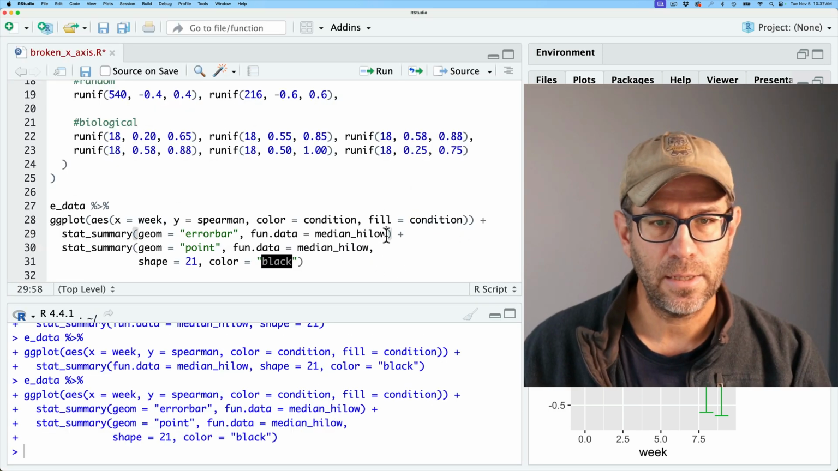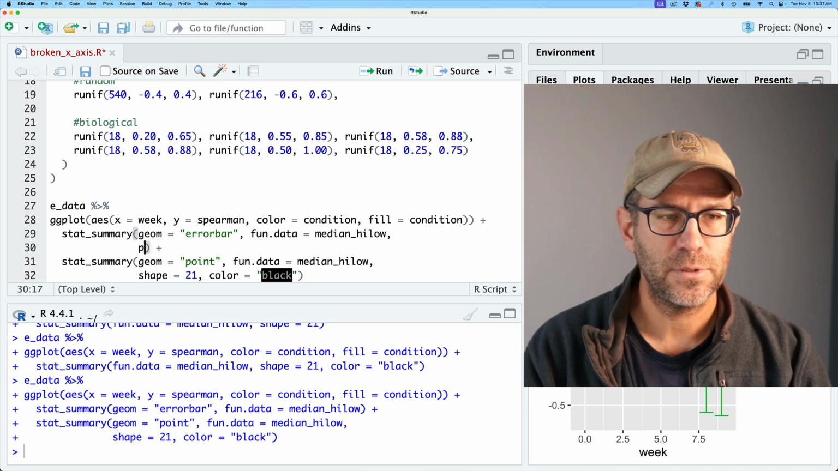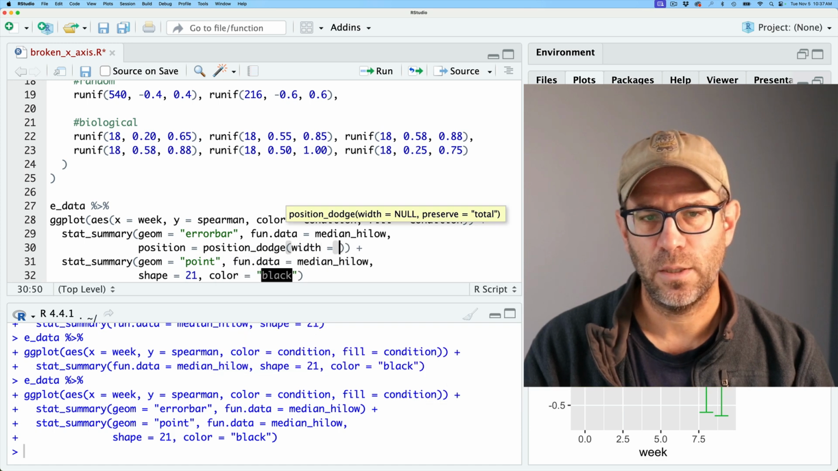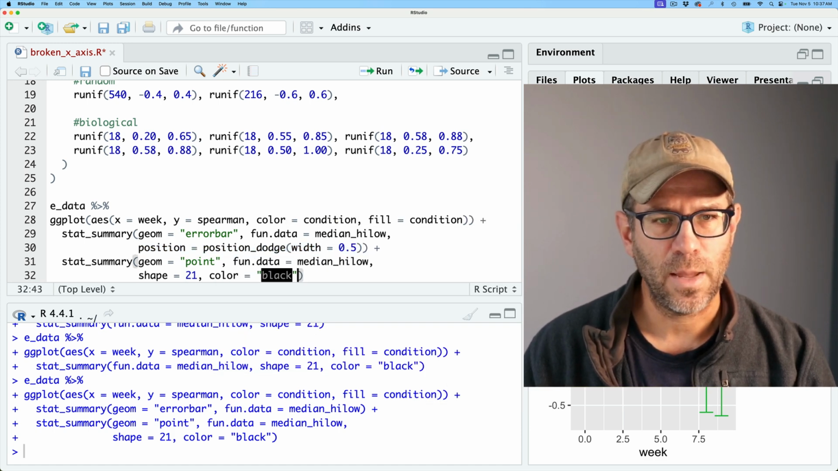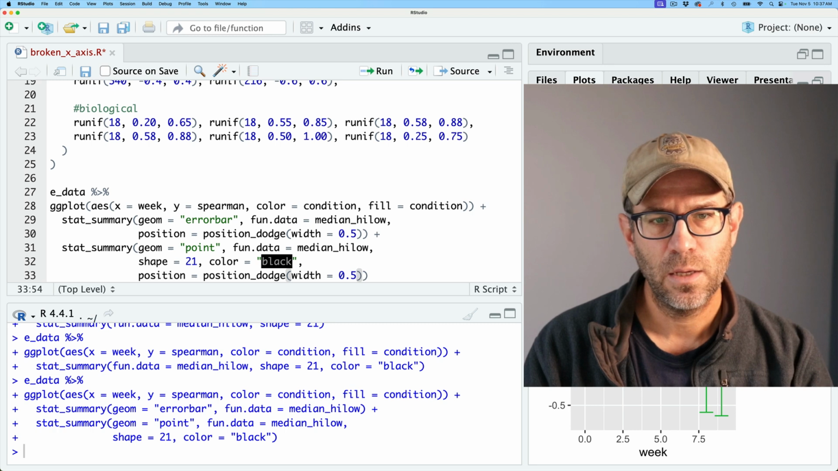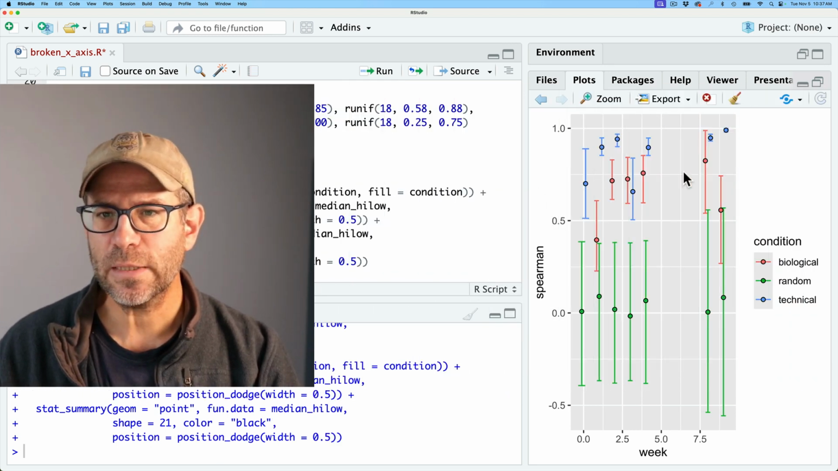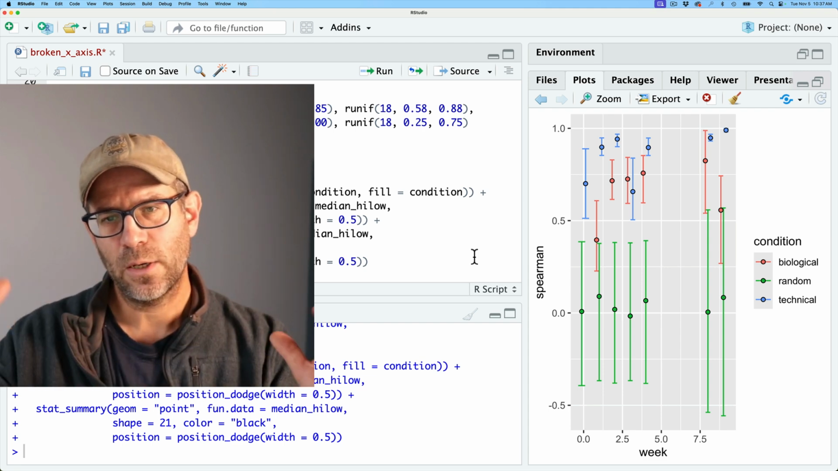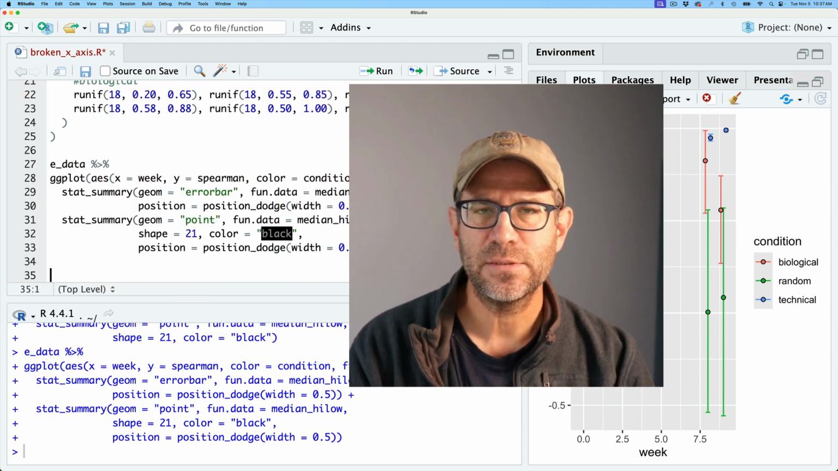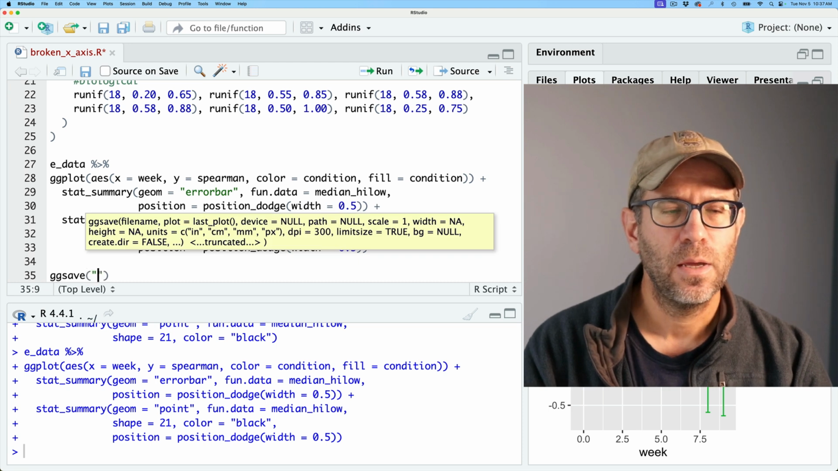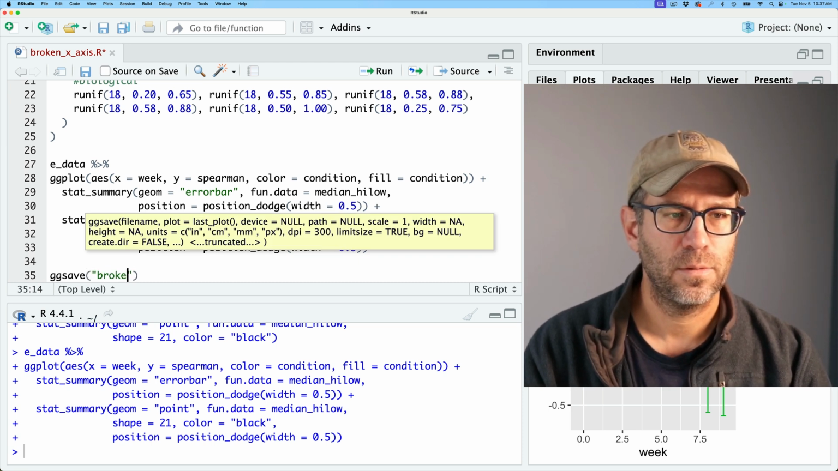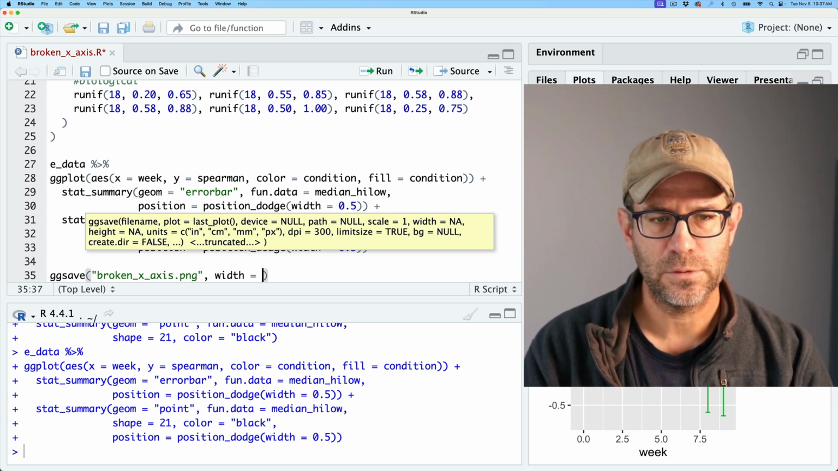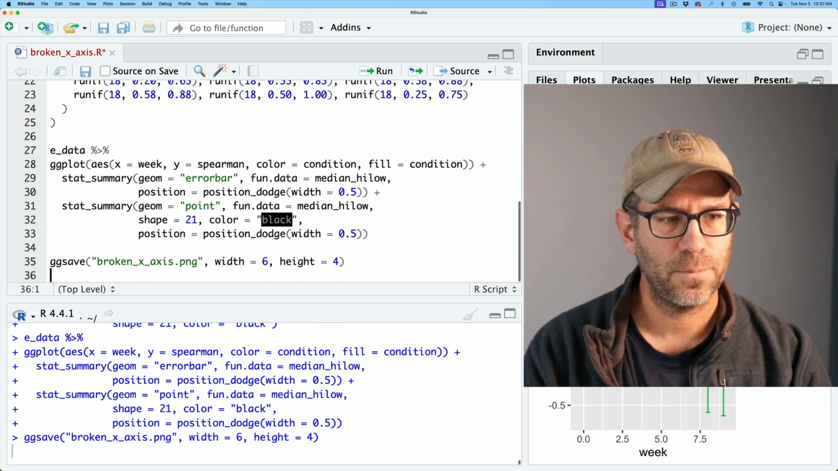So let's go ahead in here and we can then do position equals position dodge. And we'll do width equals, let's say 0.5. And then we'll copy that down here to do the same thing for our error bar. And so now we can see that the data are dodged a bit. Their plot was wider than it was tall. So I'm going to go ahead and save this out to a file. So we'll do ggsave, and I'll do broken x-axis.png. We'll do width equals 6, height equals 4. Pretty good start for us.